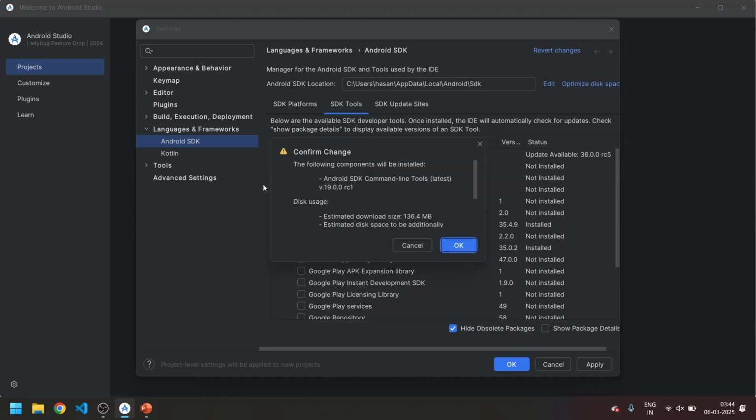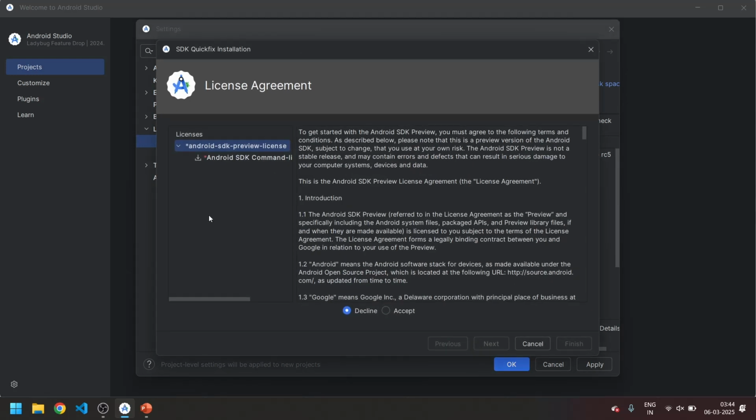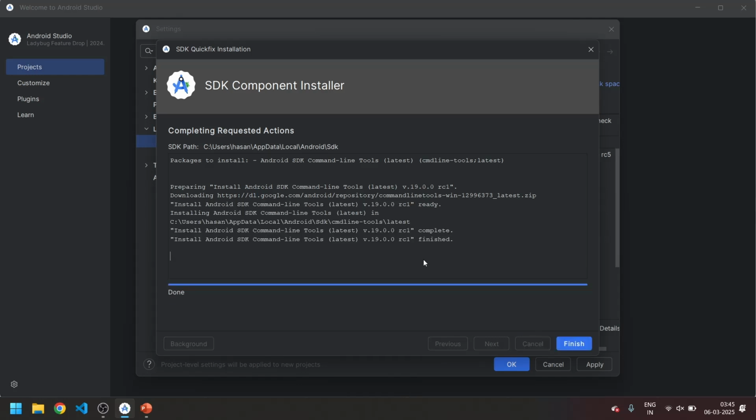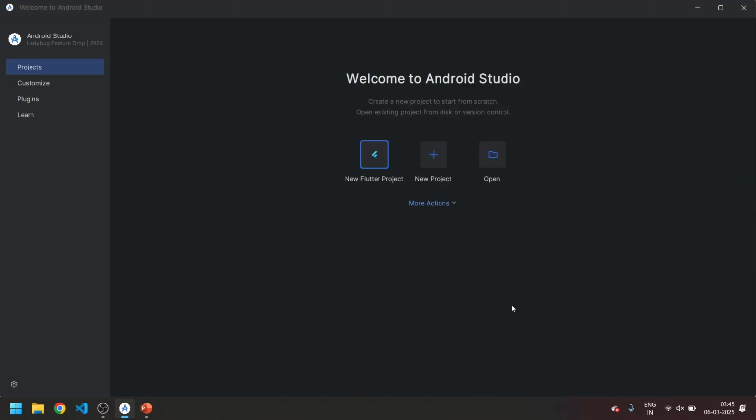So now it will start downloading. Now you can see the size, click OK and accept the terms and conditions, and then next. Now it will take some time to download. So now it's done. Let's finish this. And now the thing is done.